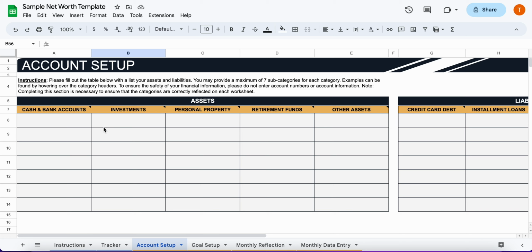As we hover over the cash and bank accounts header, we see examples of accounts for the respective category, including cash or physical money, checking, and savings accounts. Let's take a moment to add our assets.